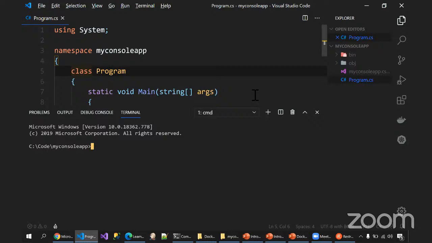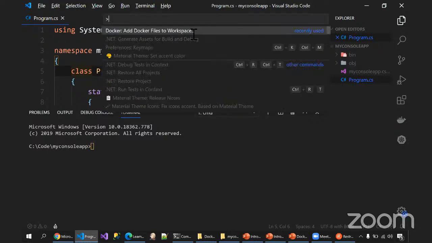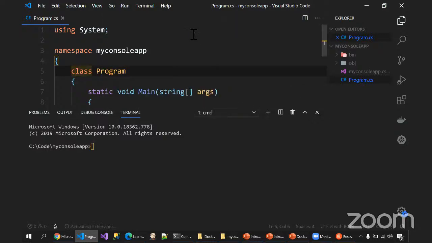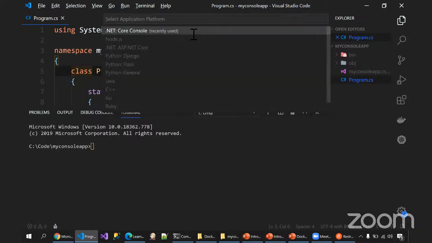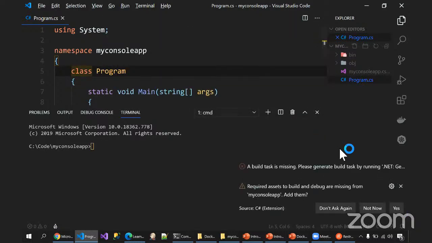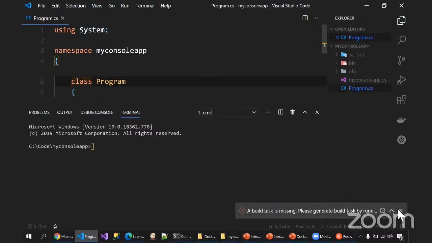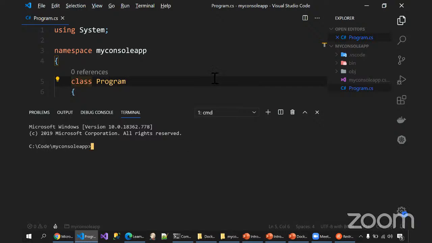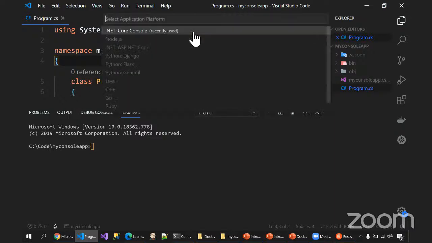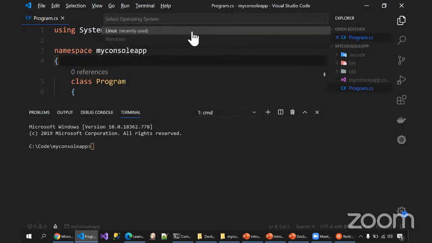Okay, Control Shift P, .NET Core console. Yes. So the build task has been added now, so now it will work fine. Last time it was not created because there was no support for build tasks. We need to add it when we are using this extension.